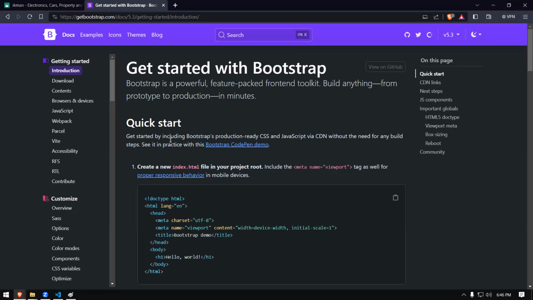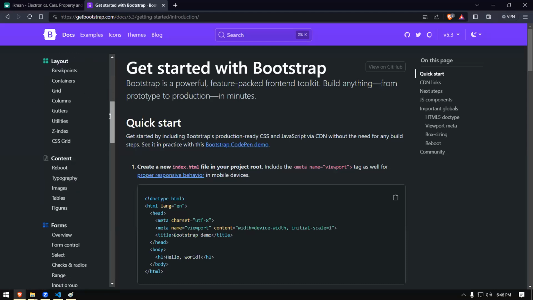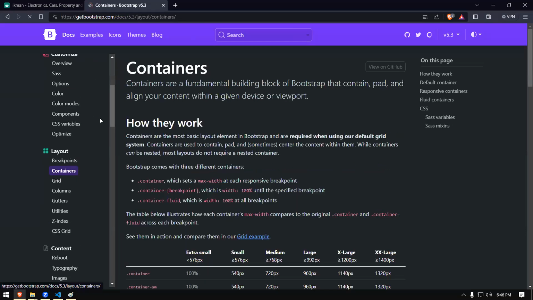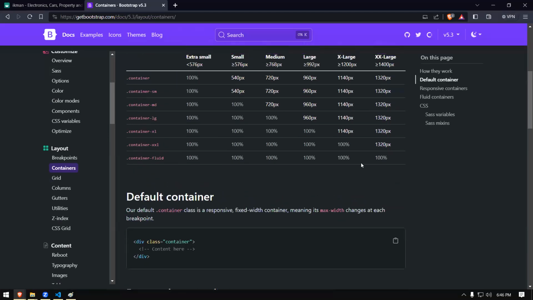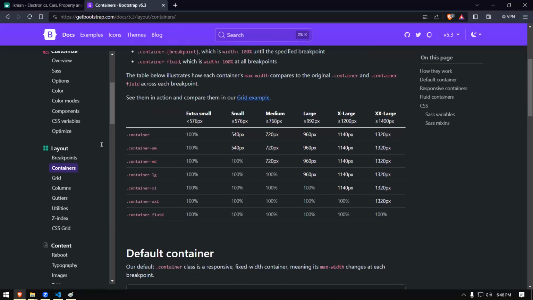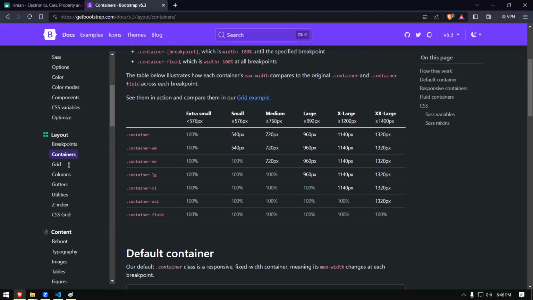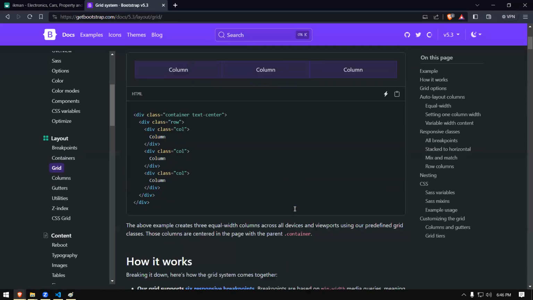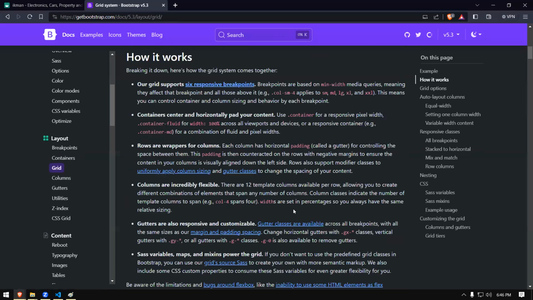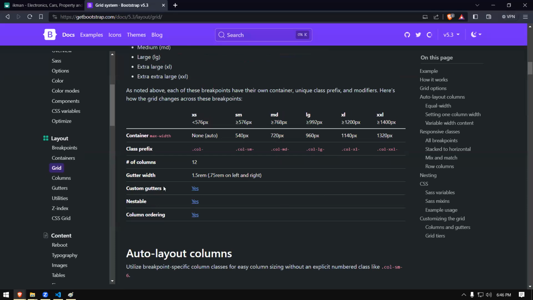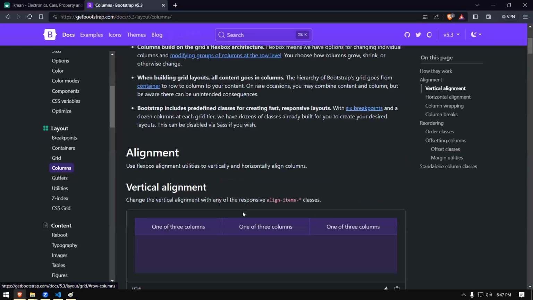Okay. Having said that, let me show you something. For example, there's a section called containers. We will talk about this one a bit later. I'd like to show you something like grids, the structures of the grids. We will be learning about the grid systems and all. I will explain it to you. This is the first thing that I will teach you. So how columns work, right?